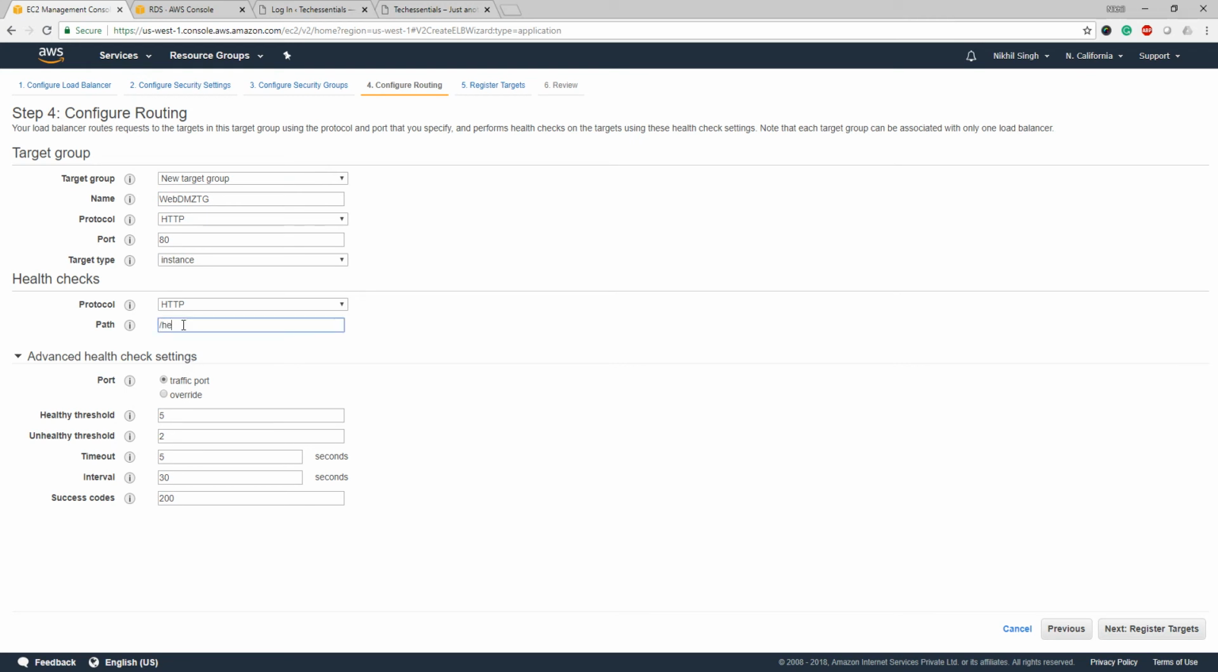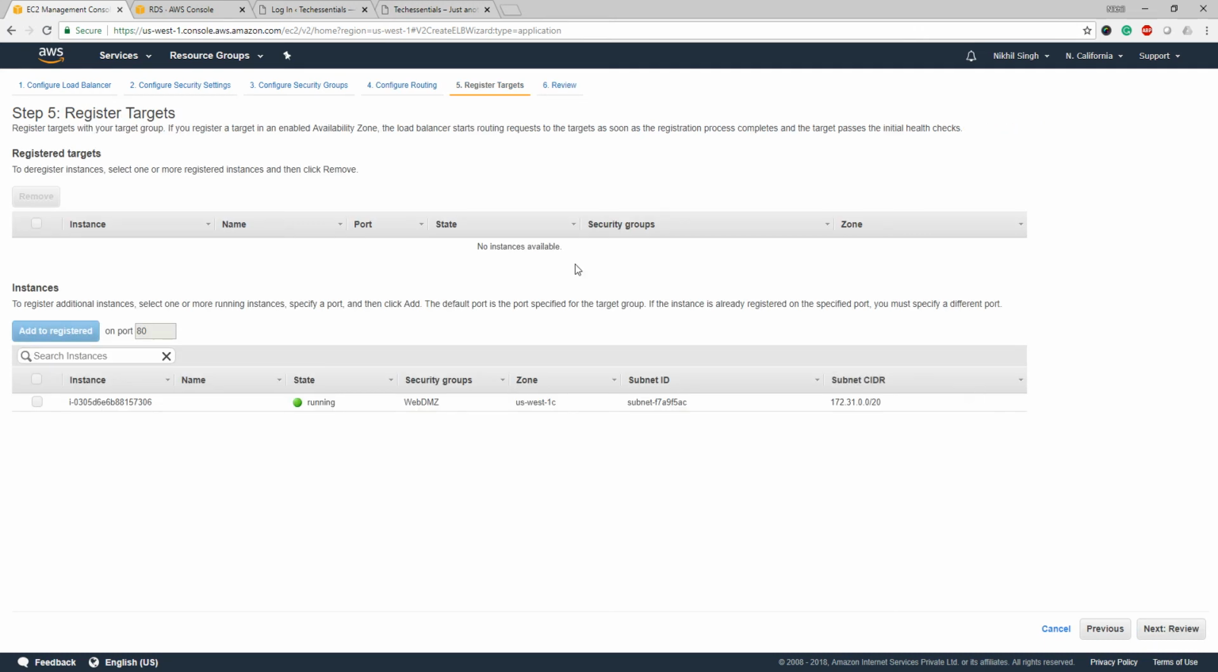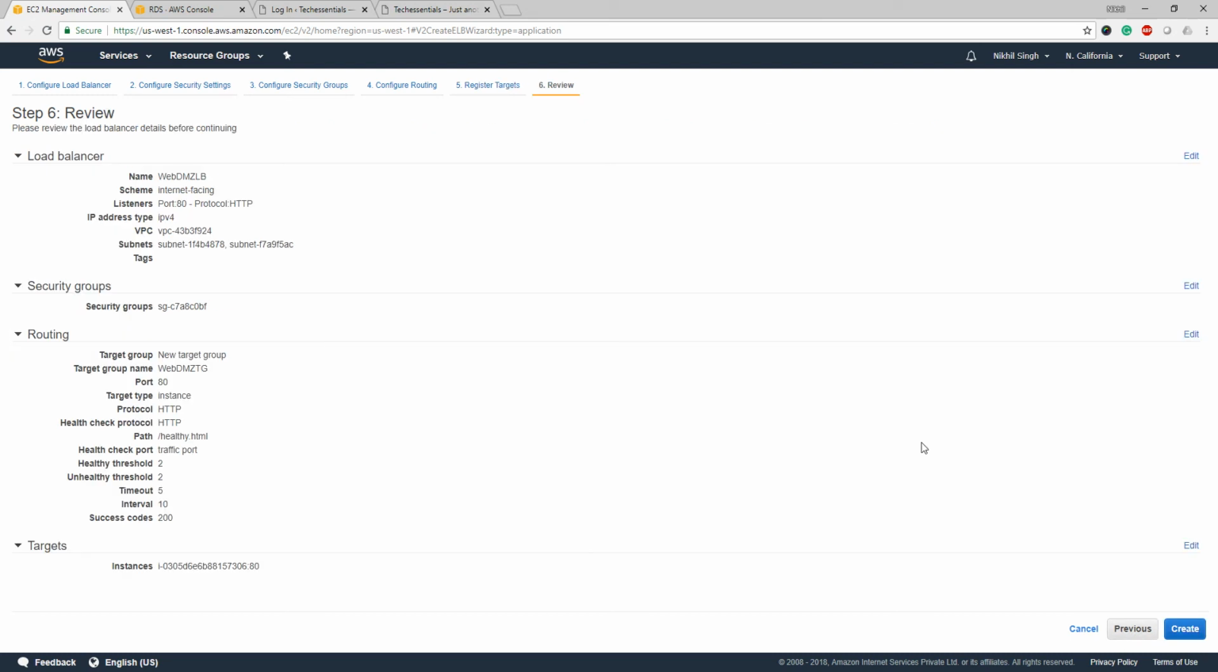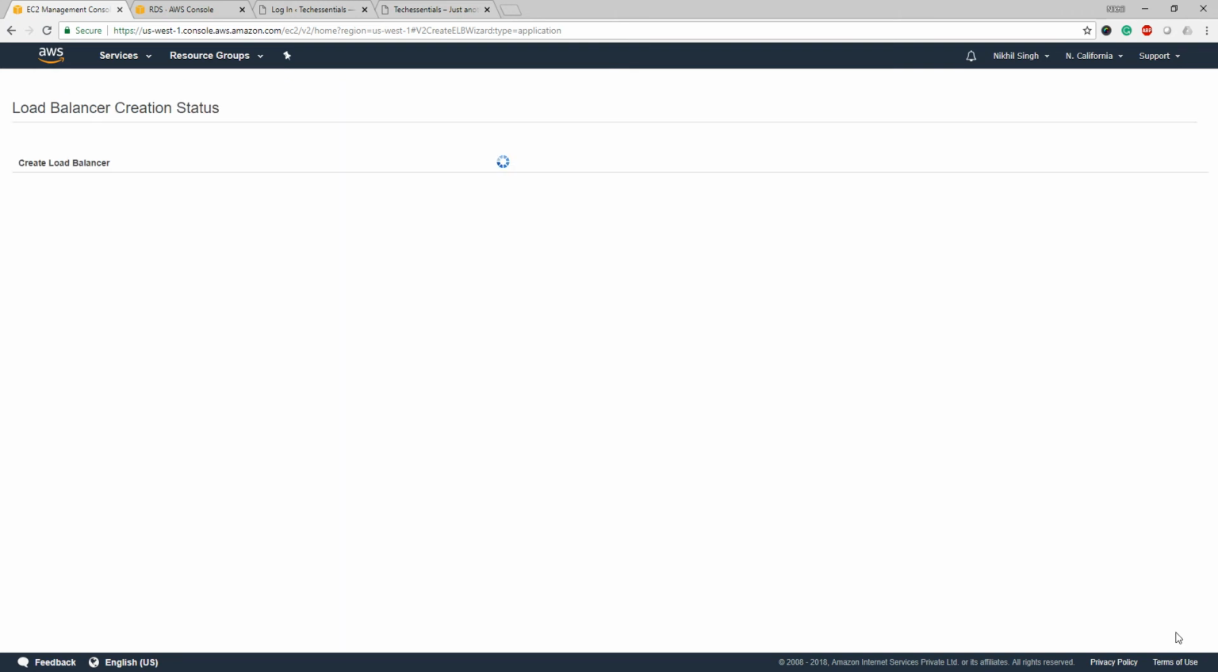But I'll be creating a healthy.html file for health checks. I'll reduce these to 2 interval of 10 seconds. Okay, next. Okay, so I'll be registering this server here. Next, review and hit on create.